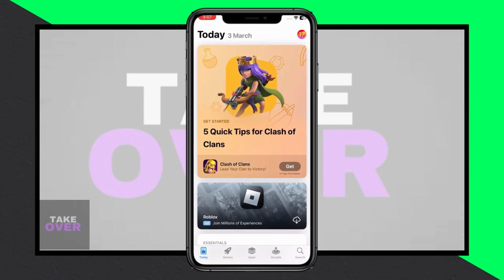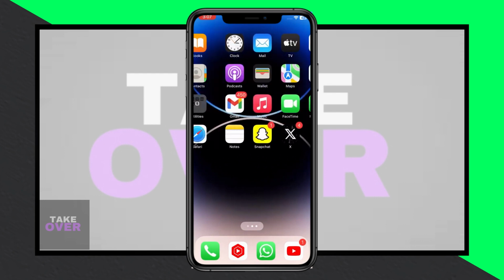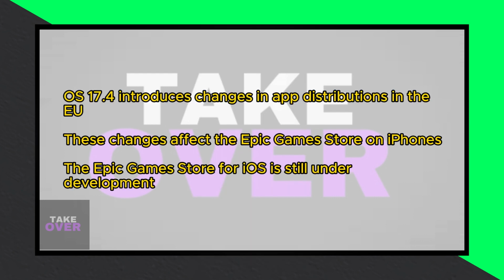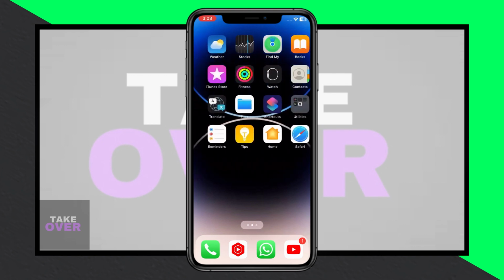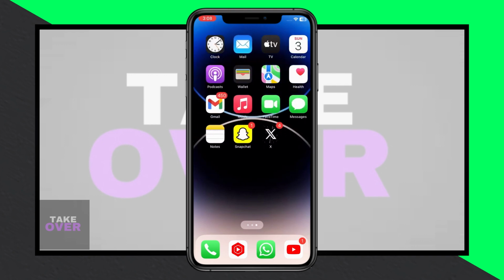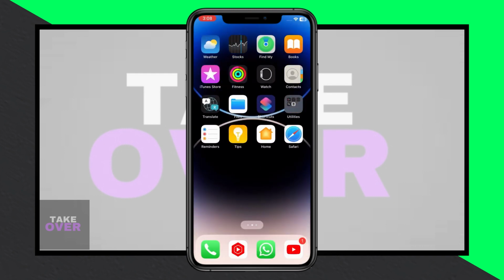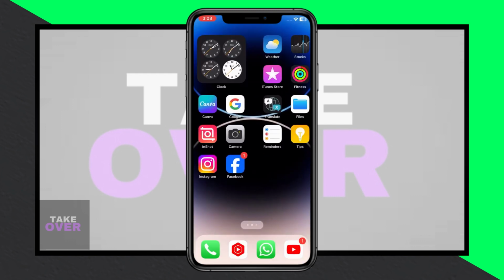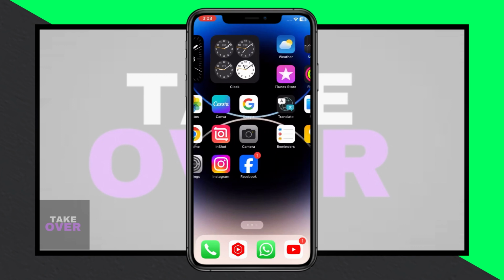Let's jump right into it. iOS 17.4 brings about changes in app distributions within the European Union due to the Digital Market Act (DMA). However, it's important to note that these changes only affect the Epic Games Store on iPhones, not iPads or other regions. The official release of the Epic Games Store for iOS is still in development and has not been launched yet. Epic Games has stated that they are working on both legal and technical aspects to comply with the DMA and bring Fortnite back to iOS through their store.